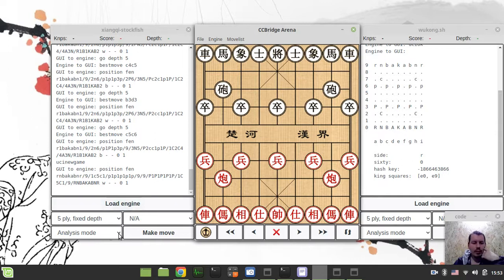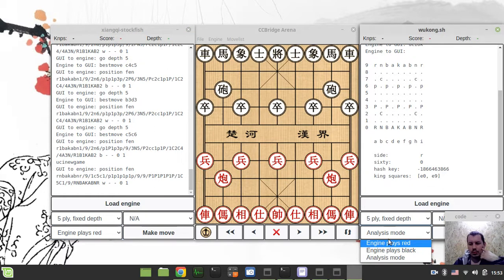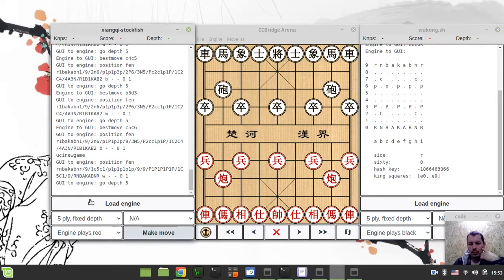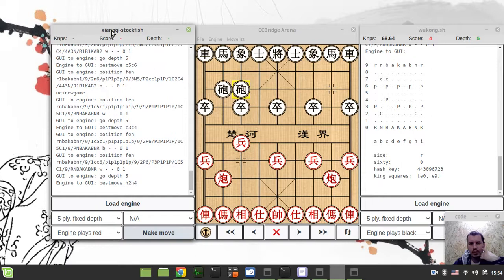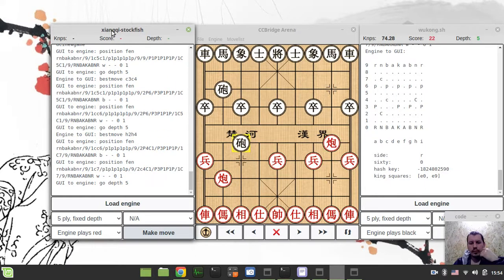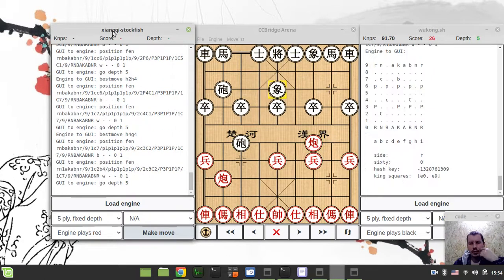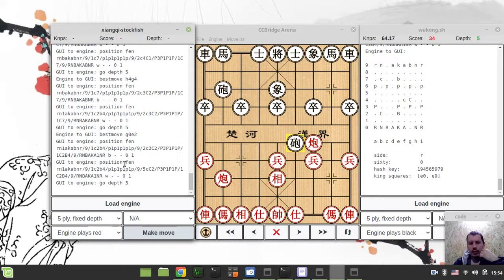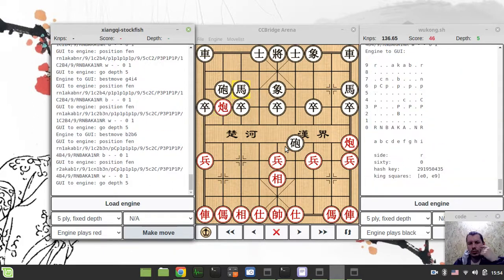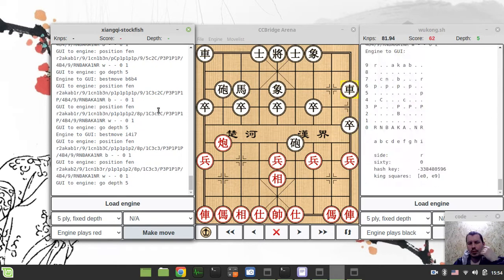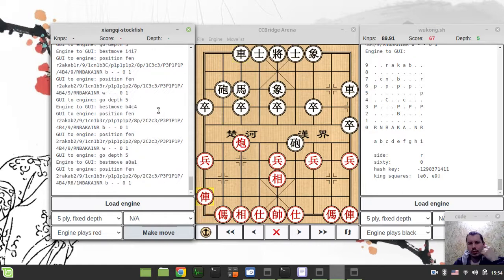So let's say Xiangqi Stockfish would be playing red and my Wukong Xiangqi would be playing black, and here we go. So we're watching from Xiangqi Stockfish's perspective. Okay, just started with a blunder of a piece, and it's really slow with depth 5 already, because it doesn't have any move ordering at the moment. That's the reason why it's so slow. But it's capable of moving pieces and actually playing the game. It's capable of losing the game, which makes it an engine already, which is good, really.